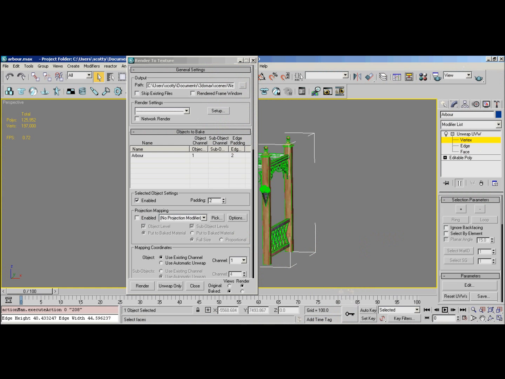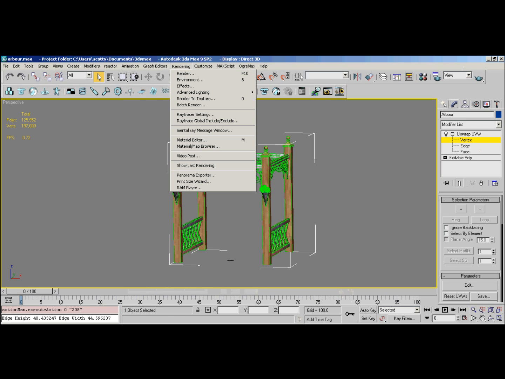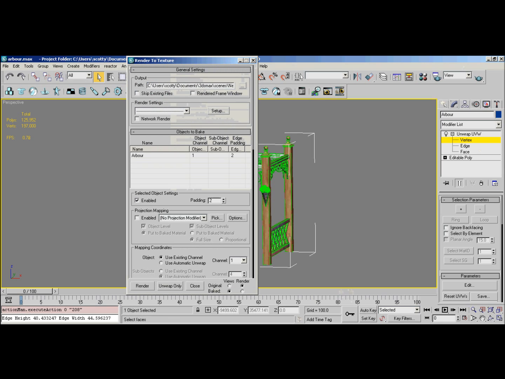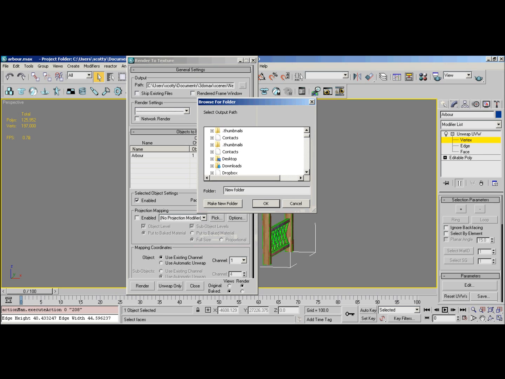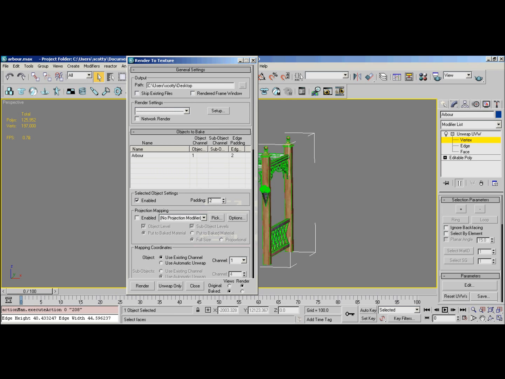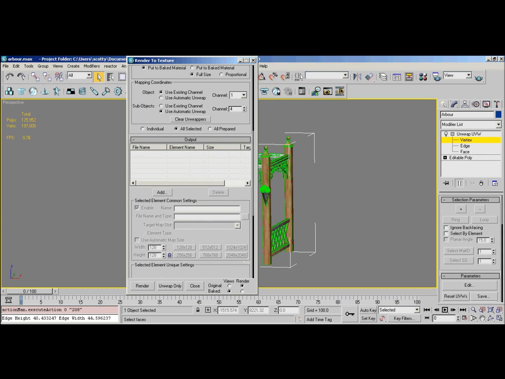Welcome back, everyone. So what we'll do is we'll go rendering, render the texture. Now what we're going to do is we're going to create an output path. So click on your general settings output. I would suggest just put it on your desktop so you know where it goes, and it's nice and easy to find. Enabled, no projection modifier. Now this is particularly good for once you make your LODs.